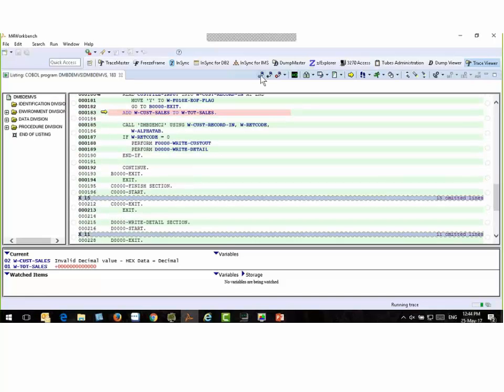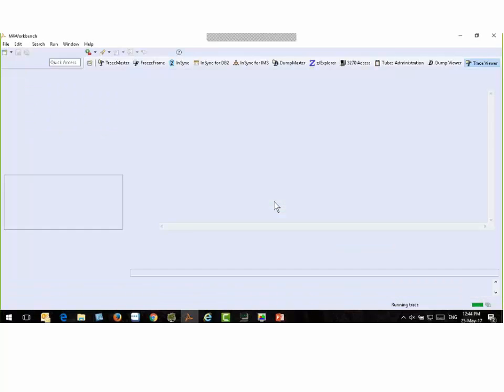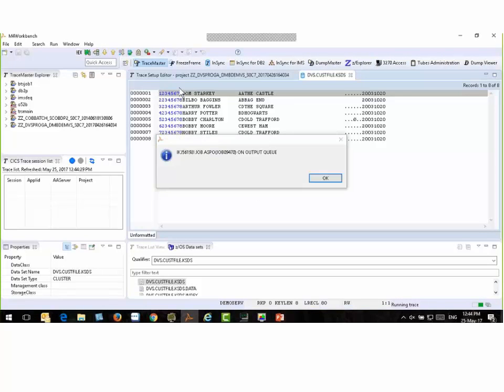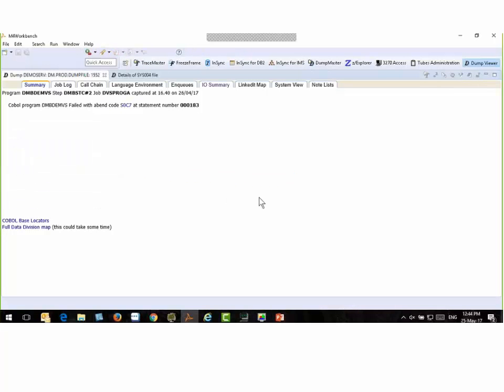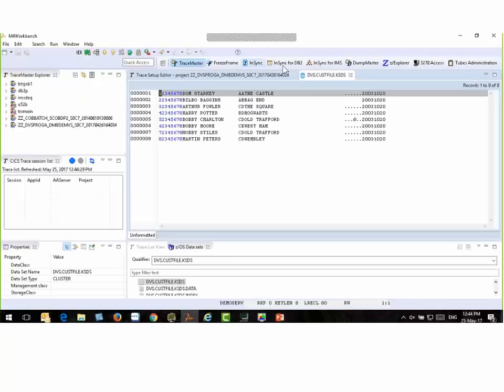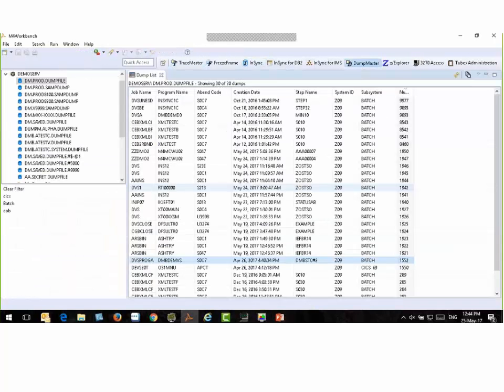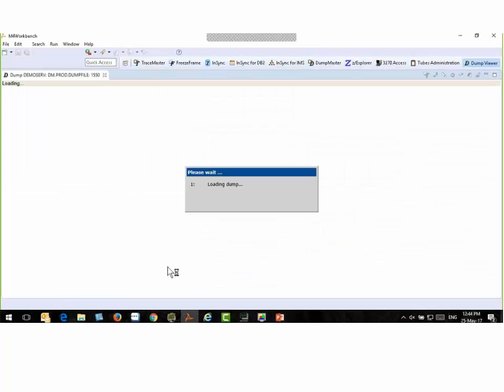Okay, that's it for the batch one. I can terminate the trace session and then return to the dump. And then if we've got the dump solved, I can close the dump as well. So if I get back into Dump Master, I mentioned we can do it for CICS as well. Let's open up a CICS transaction dump.